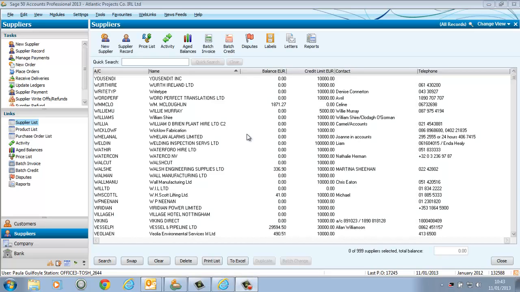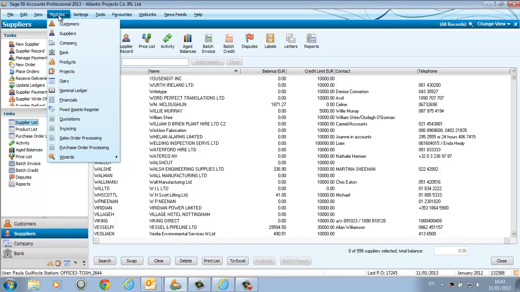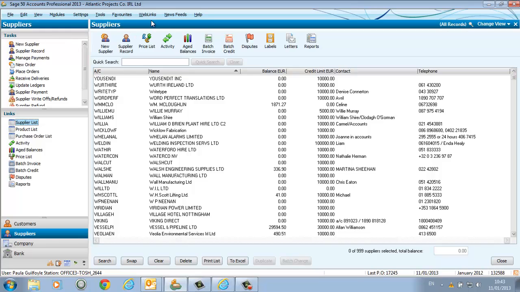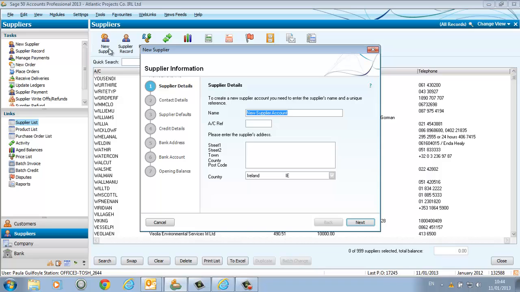In this example, I'm going to show you how to set up a new supplier. So the first thing to do is go to Modules on the top bar and select Suppliers. You'll then be opened up with the Suppliers window and you're going to press New Supplier.